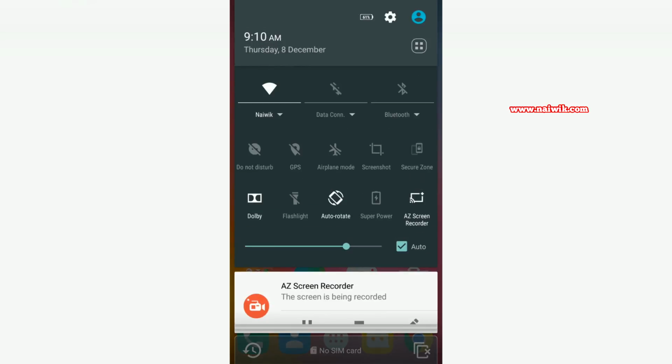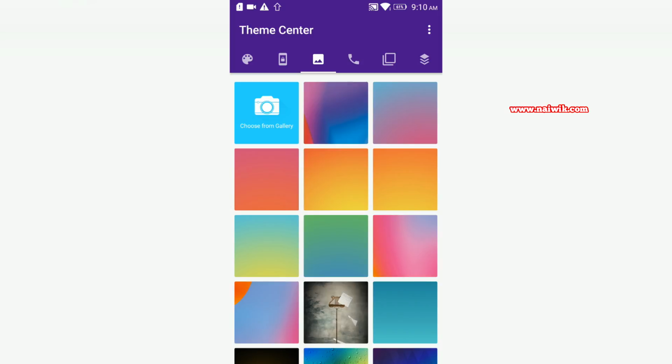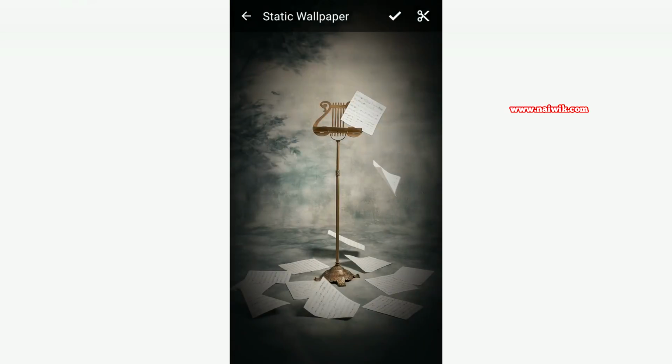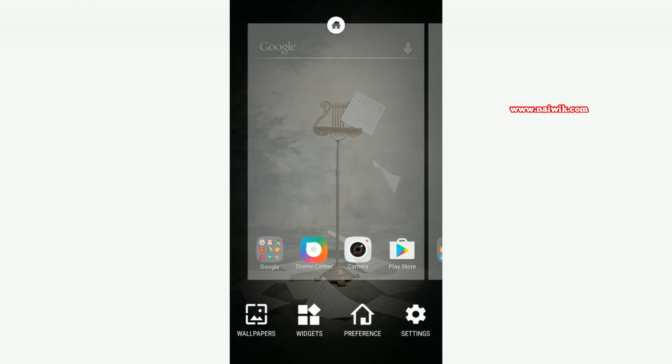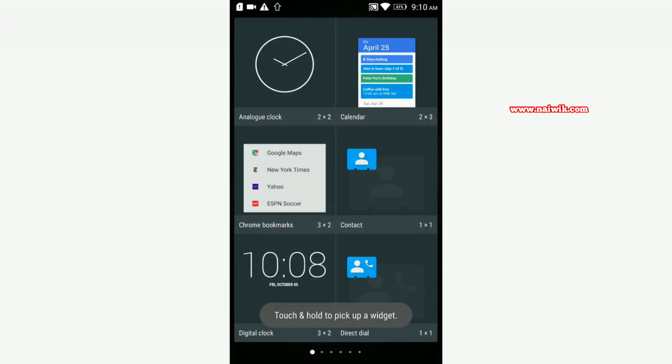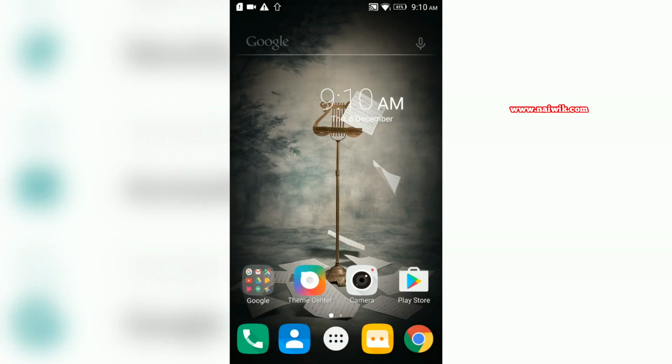As you can see that you have the toggles. If you want to change the wallpaper, you can do that. Simply press and hold on the home screen and you can see that you have the option to change the wallpaper, as well as you can change the widgets.